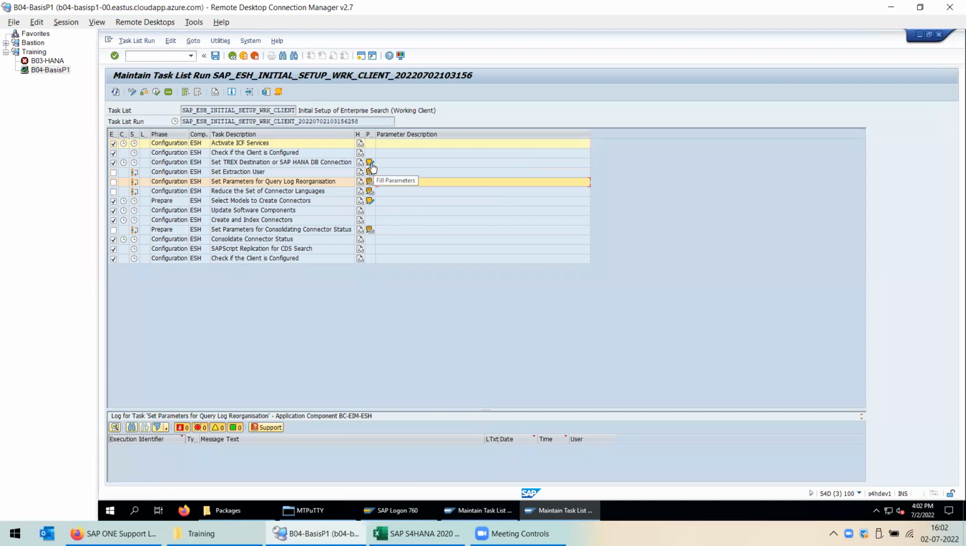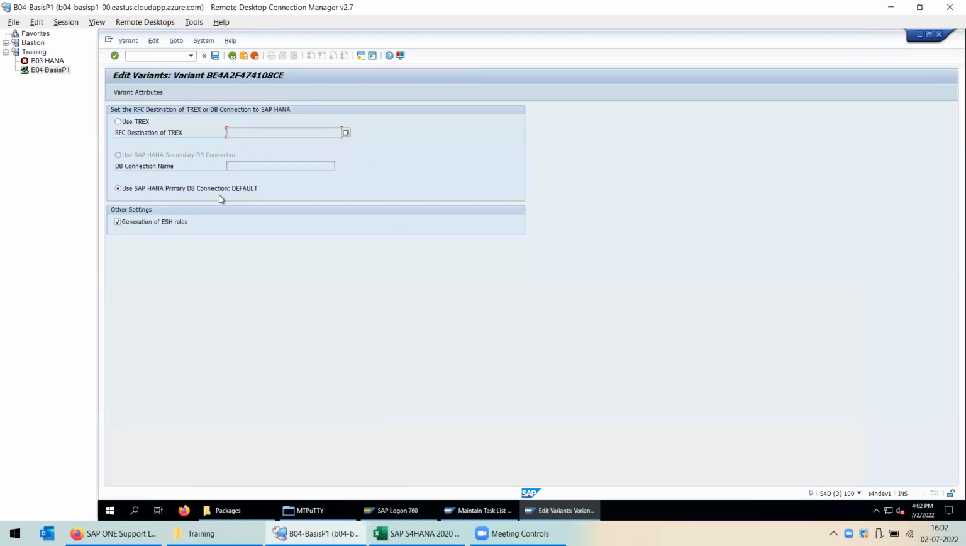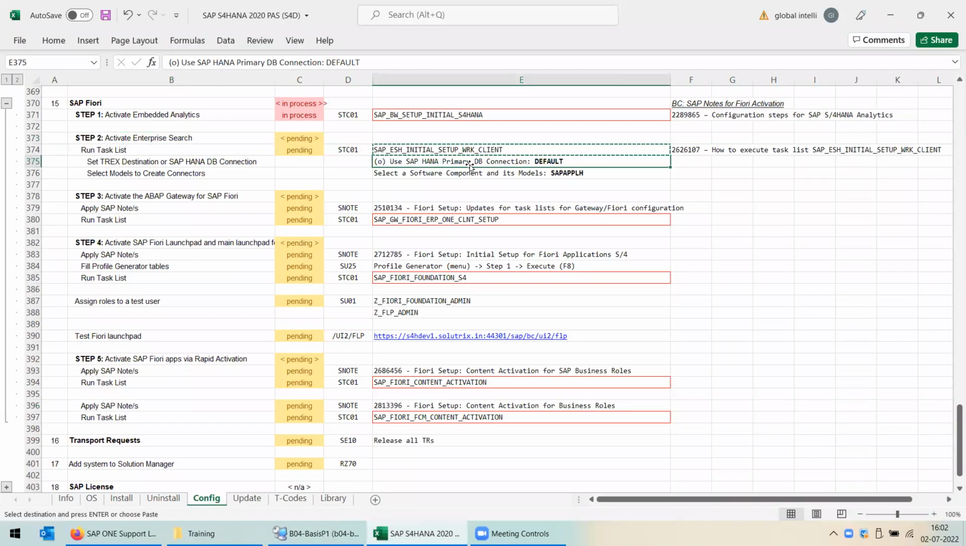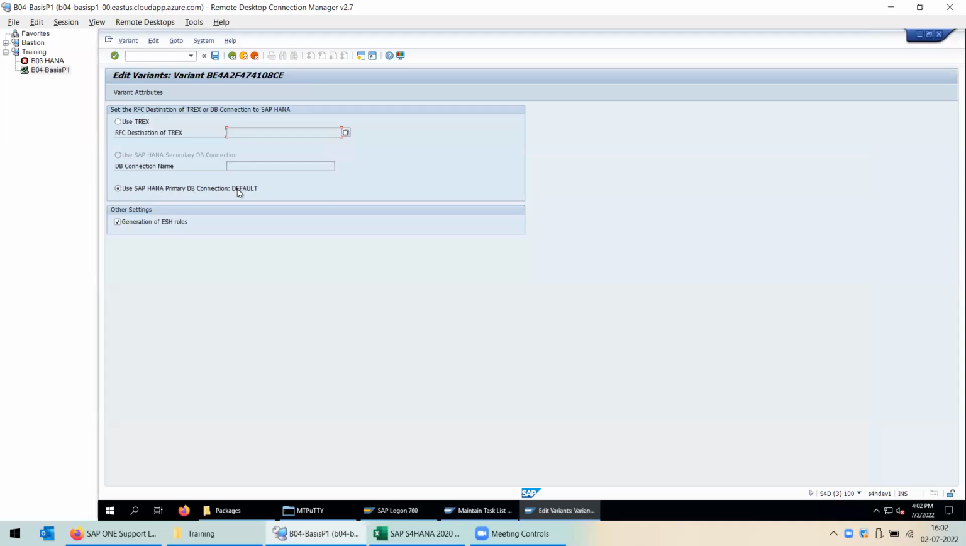But for these two, the pop-up says fill parameters. You need to provide some parameters for this step, set track destination, and also for this step, select models to create connectors. So first click on the first icon. Here use the SAP HANA primary DB connection default. The default option is already selected. You don't have to make any changes over here. You just have to click on save and come out. Once you click on save and come out, you will see that the icon has changed over here.